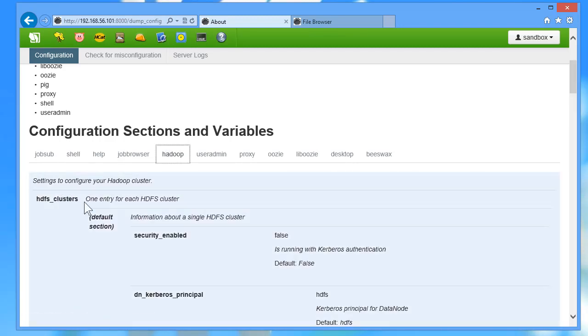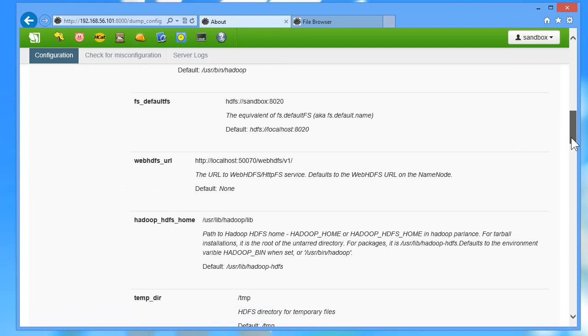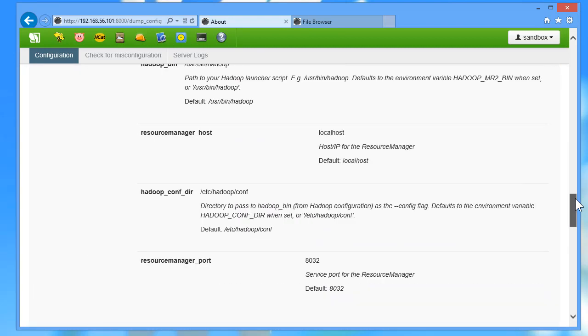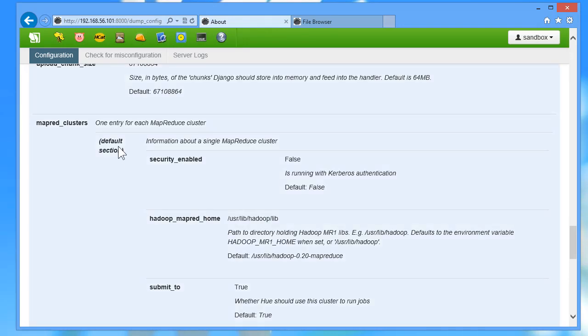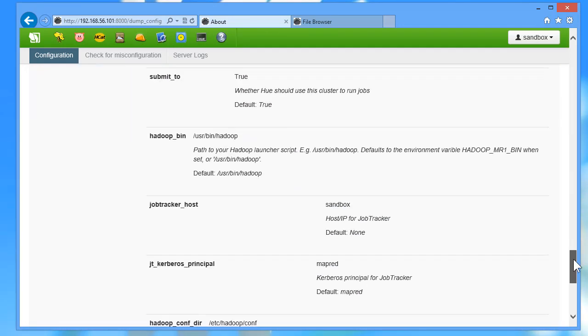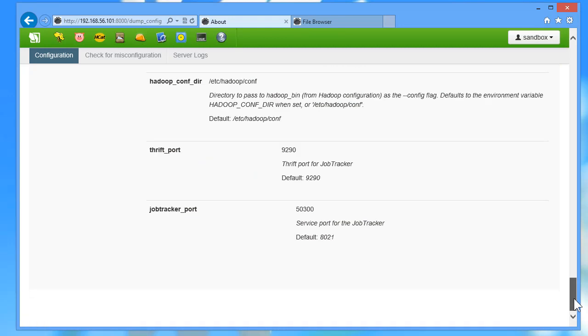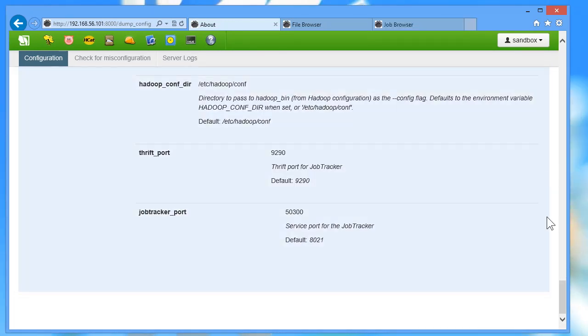So here is the HDFS cluster, with one entry per each HDFS cluster. Here security enabled, all those HDFS related configurations are available: HDFS port, temp directory, the HDFS directory for temporary files. Okay, here the YARN cluster. MapRed clusters default. Okay, and then we have the default section here. We can look into the job tracker host, and here we have the Hadoop configuration directory, job tracker port 50300.